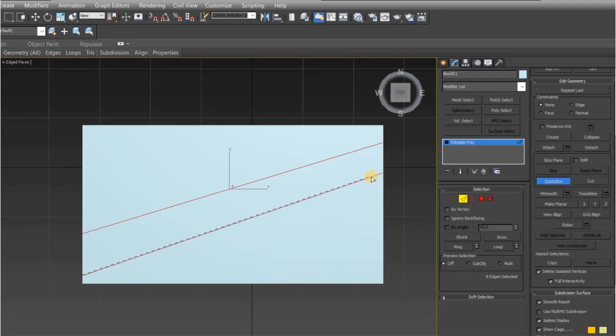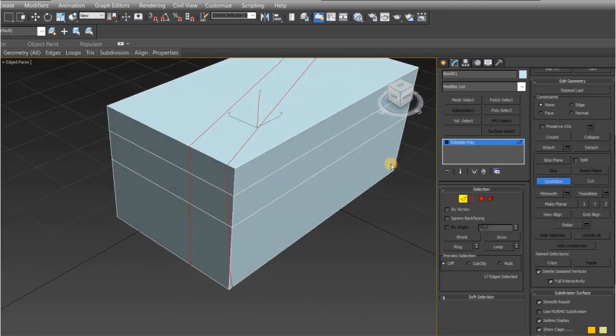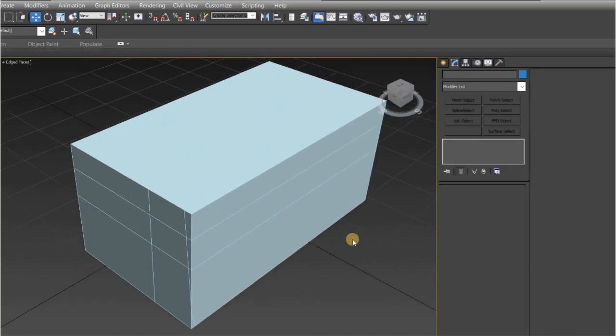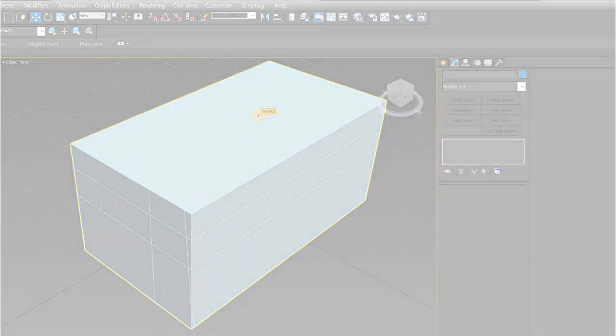It affects the slice operation on the entire object. If you need to slice particular sub-objects, then you need to select them. Next, right-click to end the Quick Slice command. It is recommended to avoid performing the slice operation in the perspective viewport.